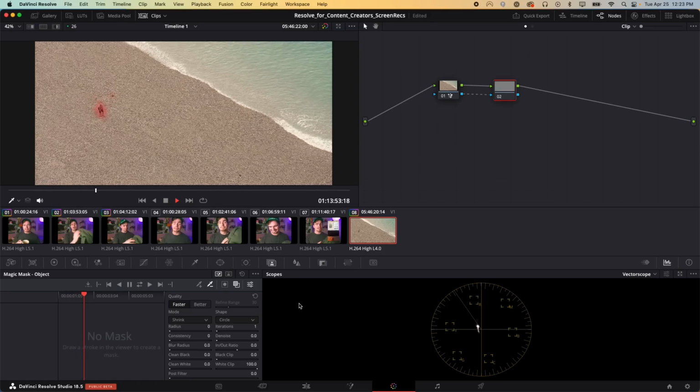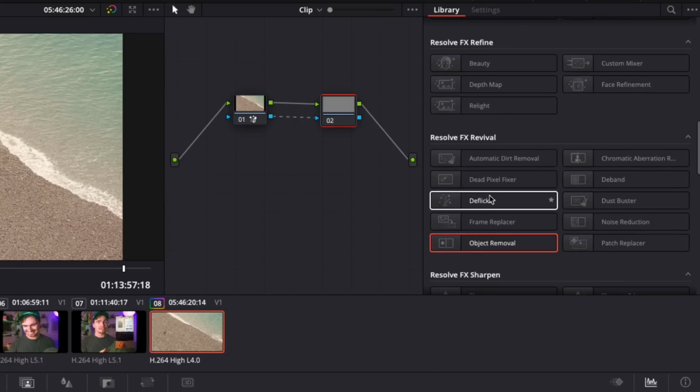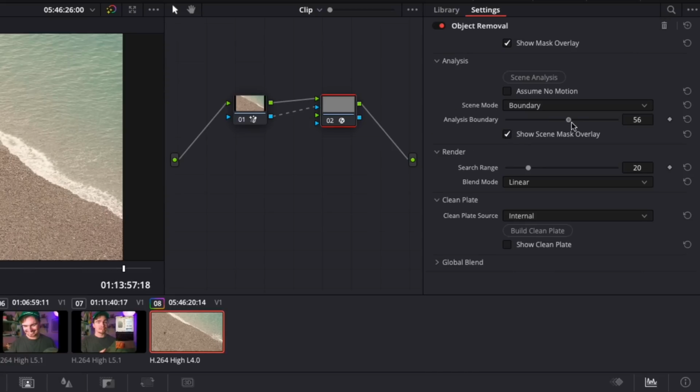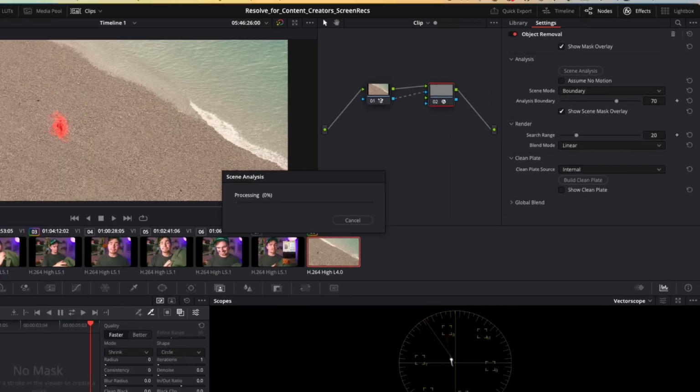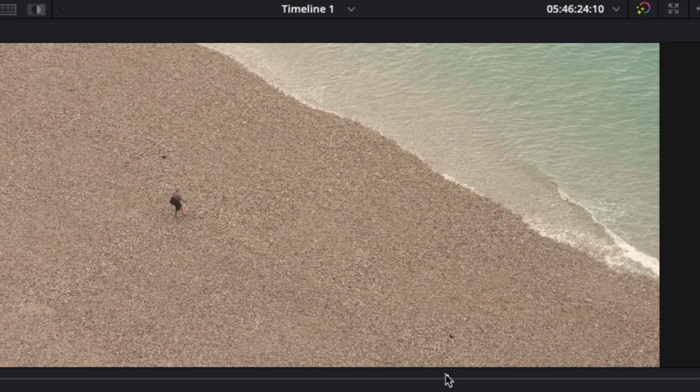All you have to do is mask out your object using the magic mask, head over to your effects and find Object Remover. Select Analysis Boundary, analyze the scene, and then hit Build Clean Plate. And boom, it's done. This one is kind of like the beauty filters on TikTok, but with way more customization.